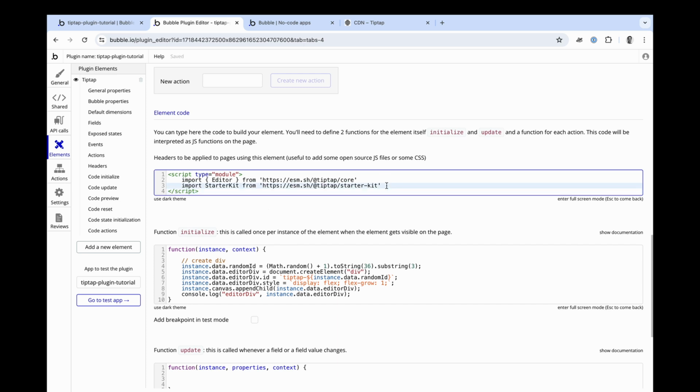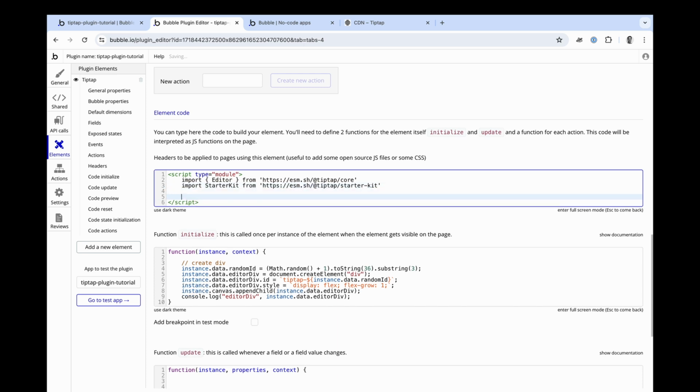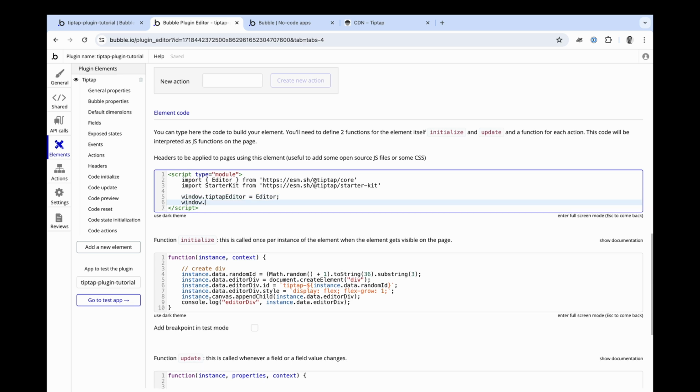Well, now it's loaded, but the plugin still can't see it. So we need to put it somewhere. We need to put it into the window. So this is kind of the top level browser document. And then underneath, inside of the plugin, we'll be able to pull those libraries. Right, so that's why I'm adding here the window.tiptap editor.